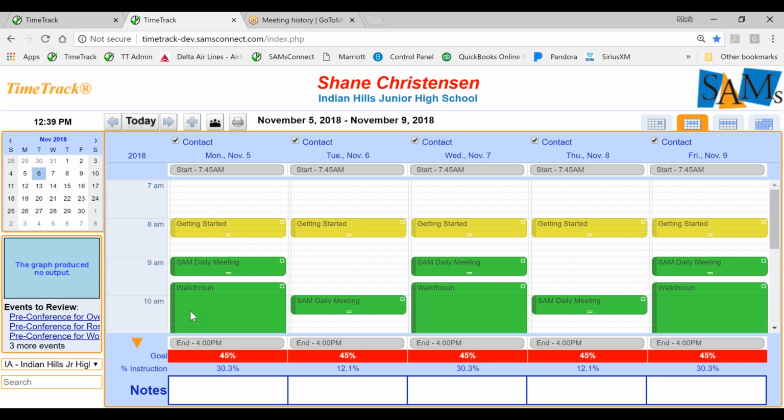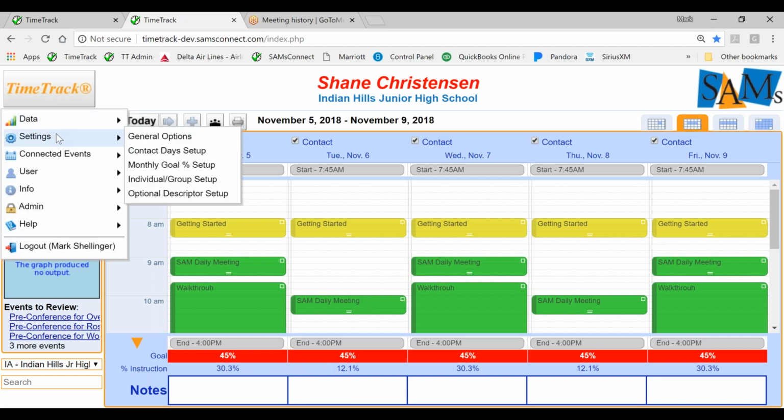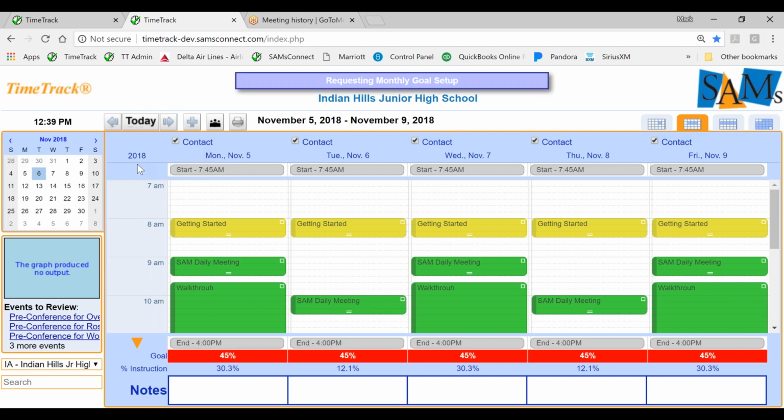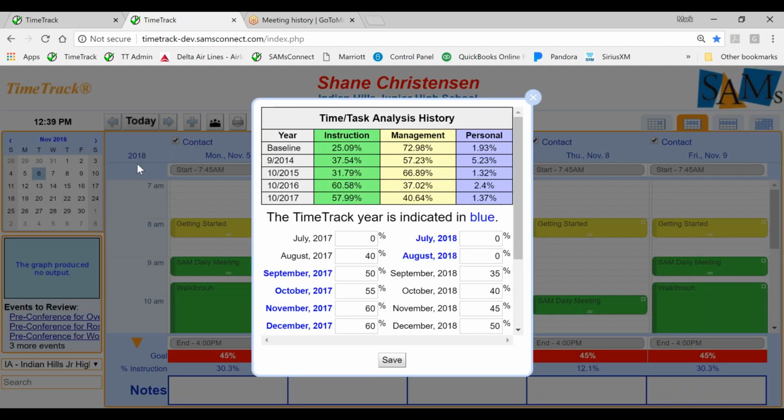Two things to finish up. You want to make sure that you've set your monthly goals. If you haven't done that yet, to set a monthly goal, it's pretty easy. All you have to do is go to the TimeTrack logo, go to settings, and click monthly goal setup. You can set your monthly goals this way.